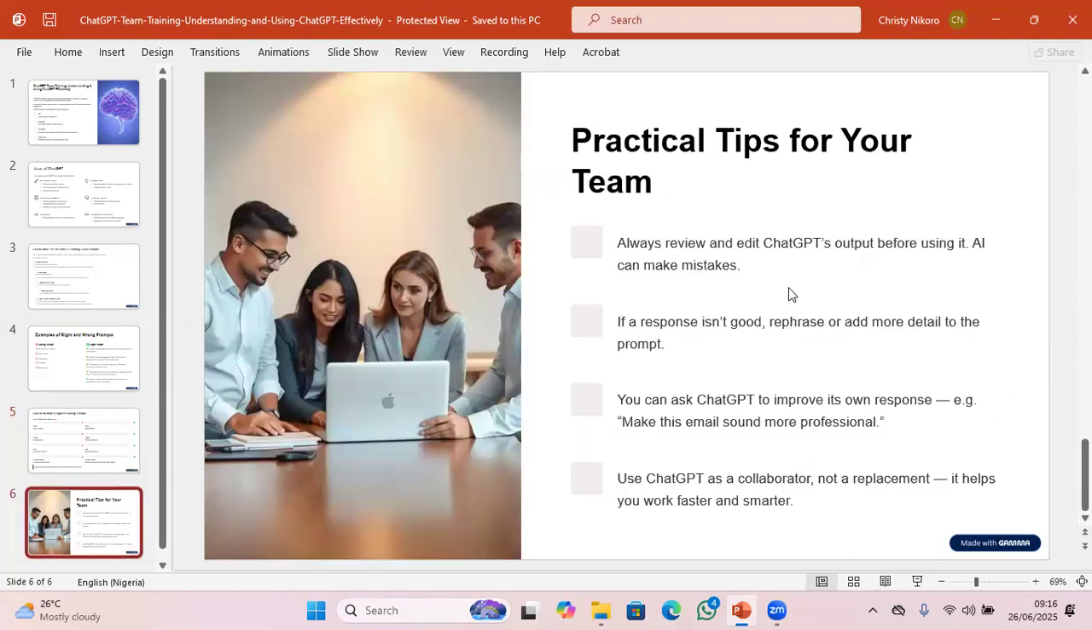So I would like to share some tips with you. Firstly, always review and edit ChatGPT outputs before using them. AI can actually make mistakes. Everybody's not just perfect like that. So if it gives you feedback or a response, you can just review it and edit it.